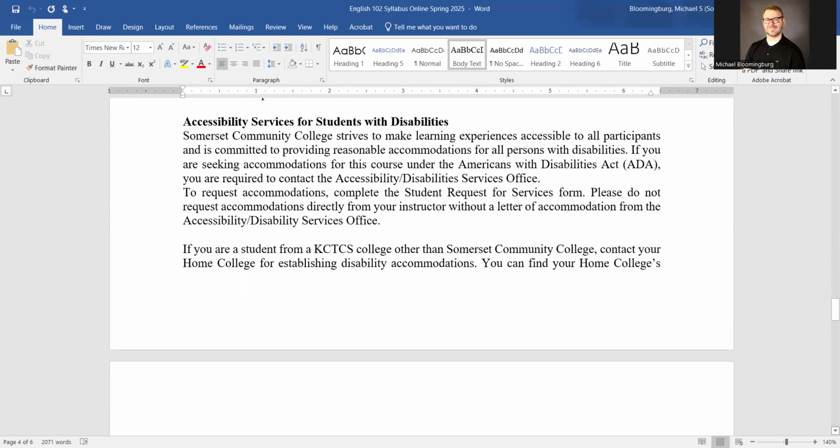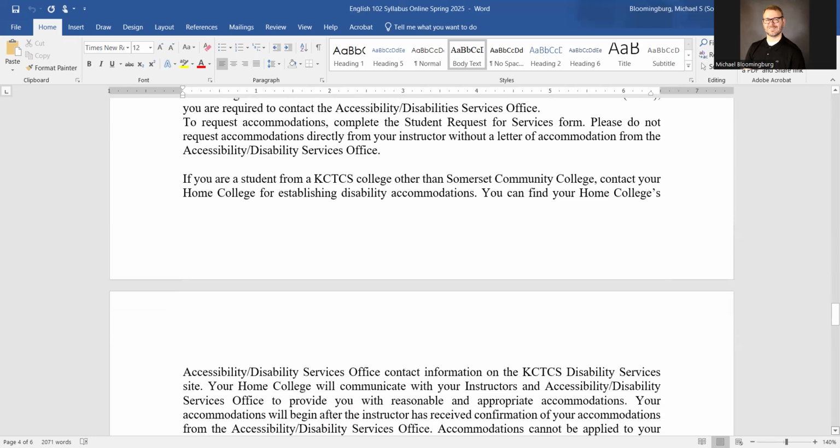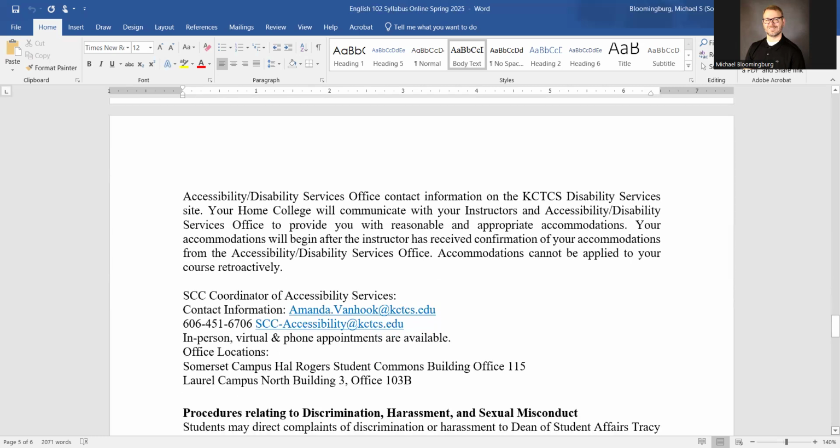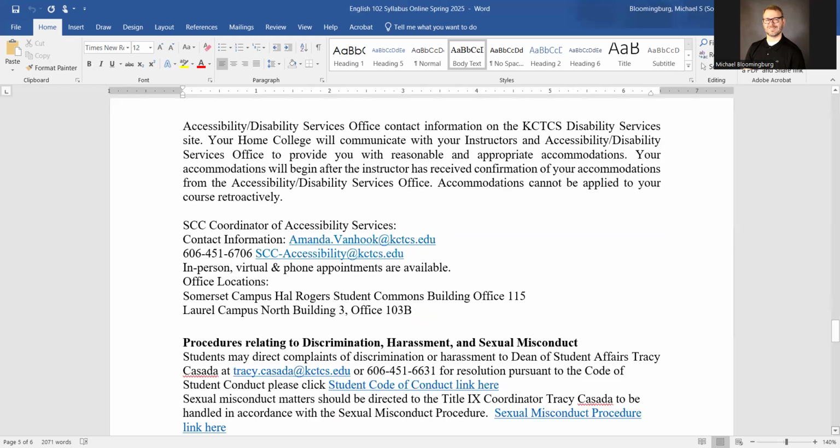Accessibility services for students who need academic accommodations. If you're seeking accommodations for English 102 with the Americans with Disabilities Act, you are required to contact the Disability Service Office. For Somerset Community College, that person is Amanda Van Hook. I have placed Amanda's information in the syllabus so that you can contact her if you feel as if you could benefit from those accommodations. You will work with Amanda to determine what accommodations are needed. So check that out.